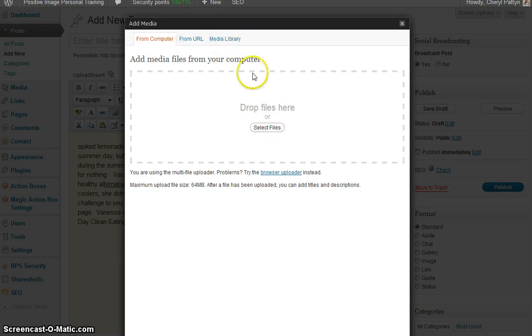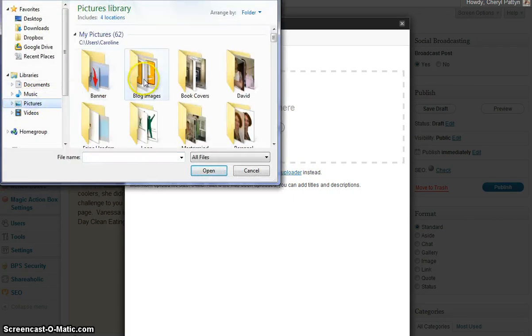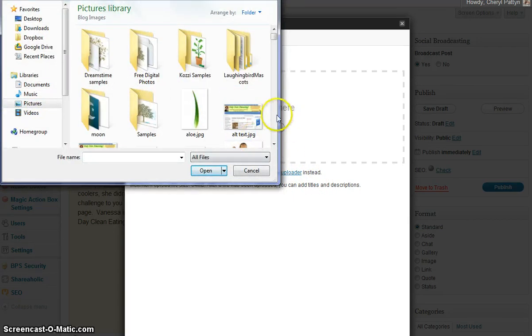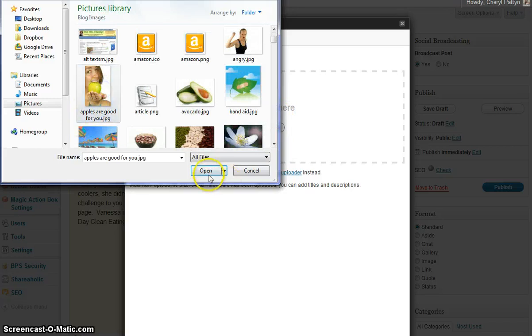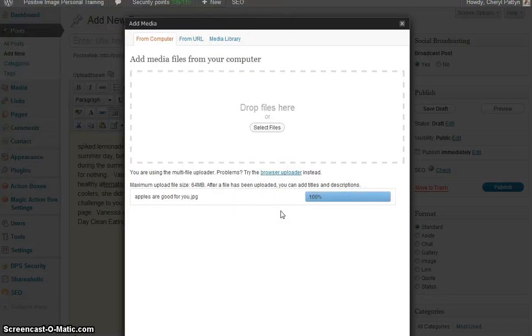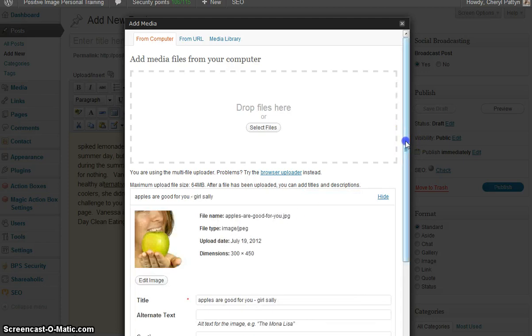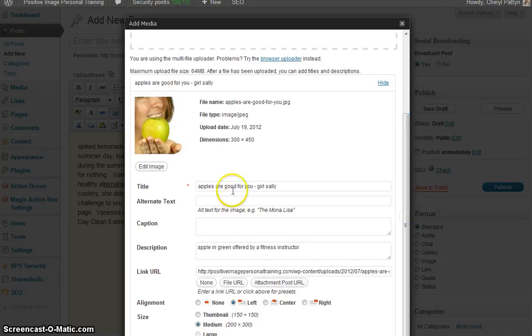There's also some stuff that I've already uploaded. So let's just grab one at random to show you. It will upload, and it will grab the file name for the title, so you probably want to change that to match your blog post, and also to make it descriptive of what the image is.